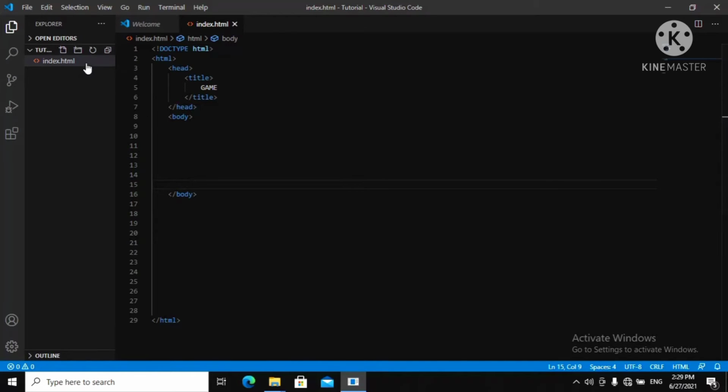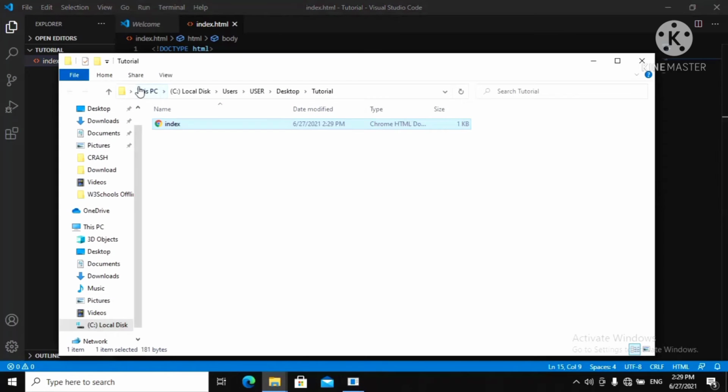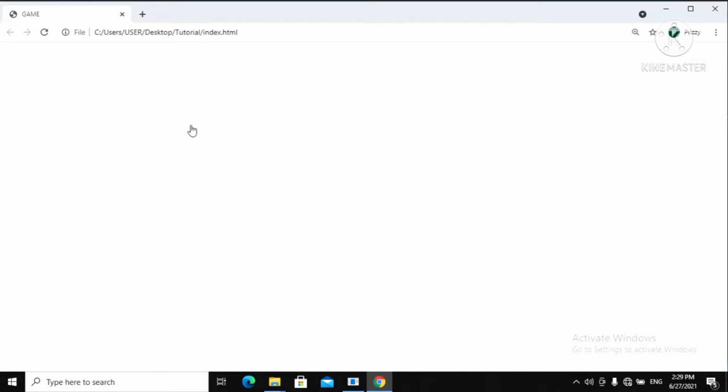So now, if we load this, you can load it here. You right click, say reveal in File Explorer, and click your index. We have nothing. You can see there is nothing because we haven't done anything inside the body. There is nothing on our web page. We haven't done anything with it.